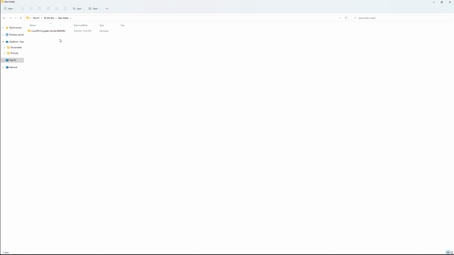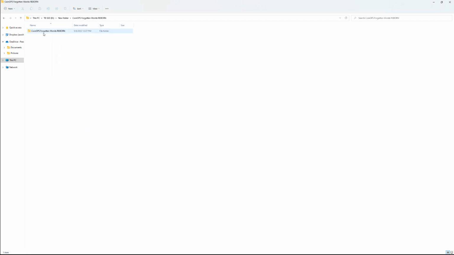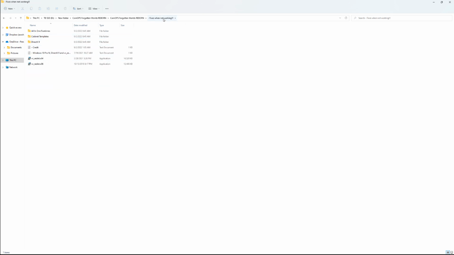Let's check out the file system here for CoinOps Forgotten Worlds REBORN. And when it's all said and done, it's a 20 gigabyte download because it's RAR'd up. It's like 19.8, so it goes up to 20.8. Remember, these are great to throw onto a thumb drive or a portable hard drive. You could plug them and play them into any computer. You can have a bunch of these builds on different hard drives and just swap them out. It's that easy.